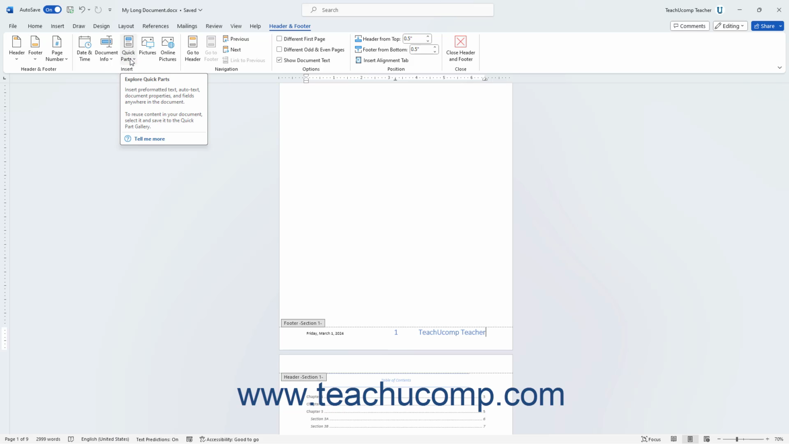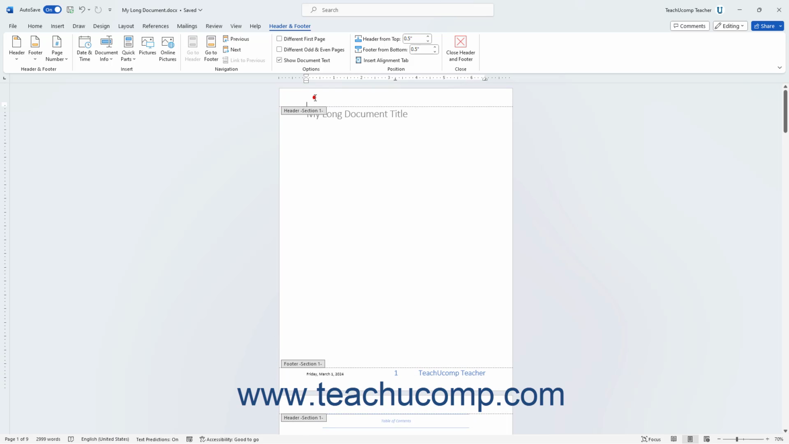To insert building block content or auto text entries into the header or footer in Word, click the Quick Parts button in the Insert button group on the Header and Footer Contextual tab in the ribbon. To add a saved auto text entry, then roll over the Auto Text command in the Buttons drop-down and click the entry to add in the side menu that appears.